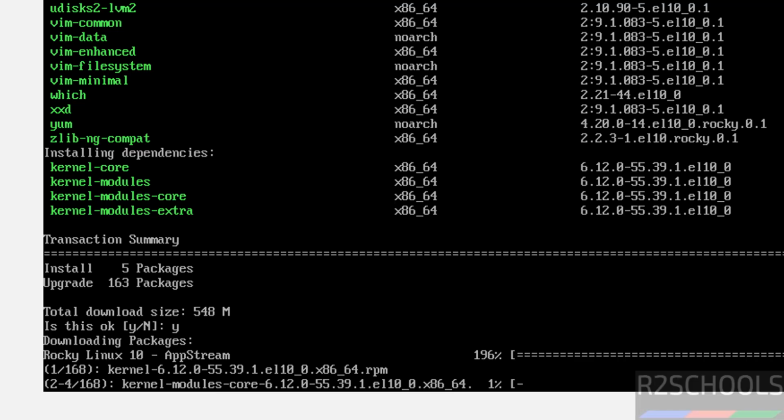So in this video we have seen how to download and install Rocky Linux 10.0 server edition on VirtualBox.